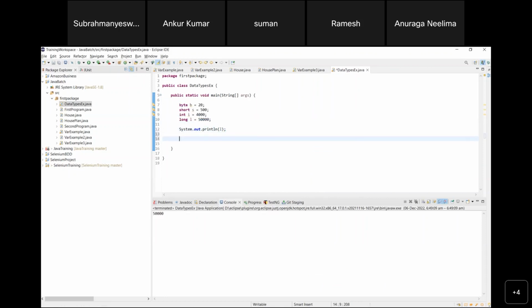Now let me get into the float value. Float f equals, let us say, 30.56765 and so on. When I put a semicolon, it is showing an error here. Why is it showing an error? Because whenever you declare something with a decimal point, it automatically considers it as a double, not a float, but we are declaring it as a float here. That is why it is throwing an error.